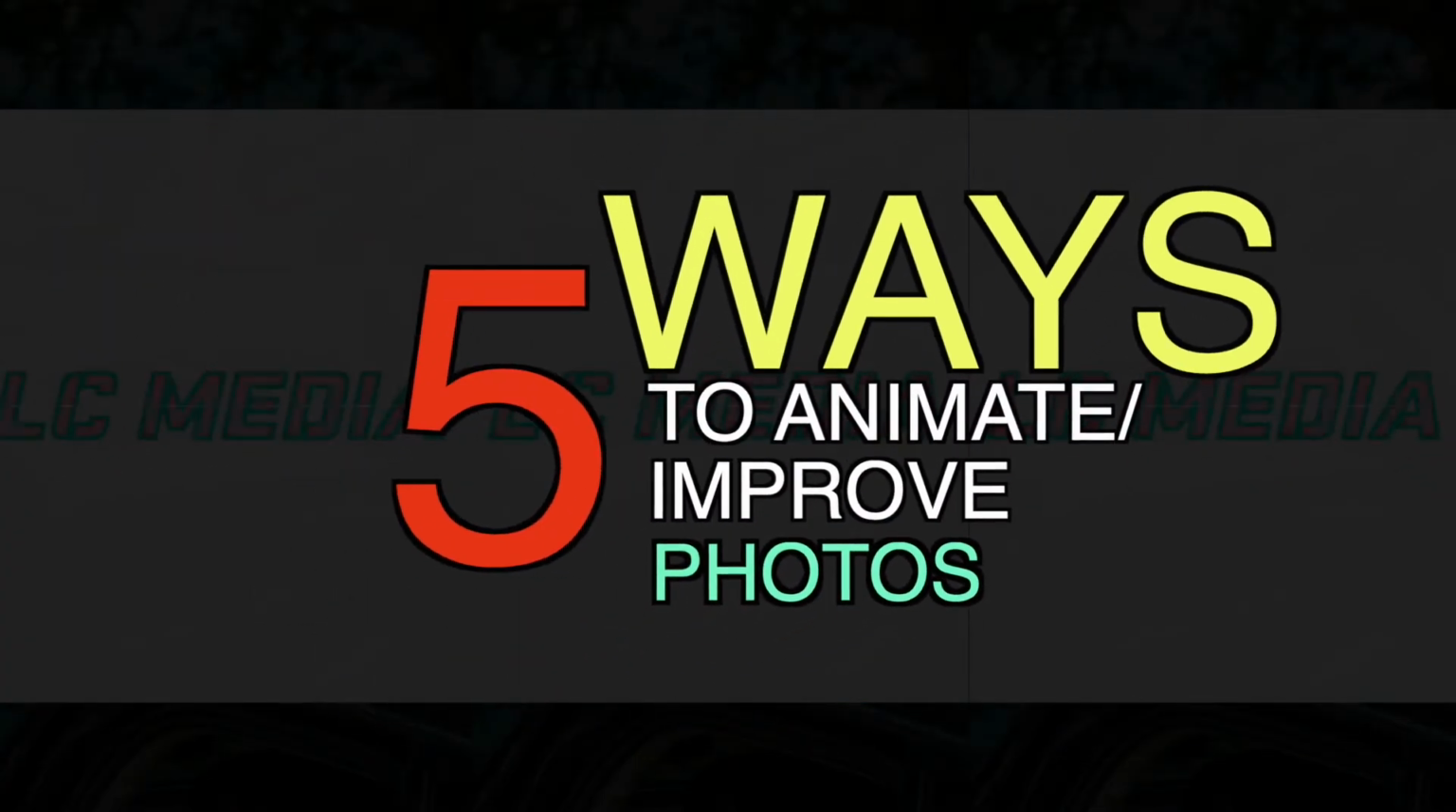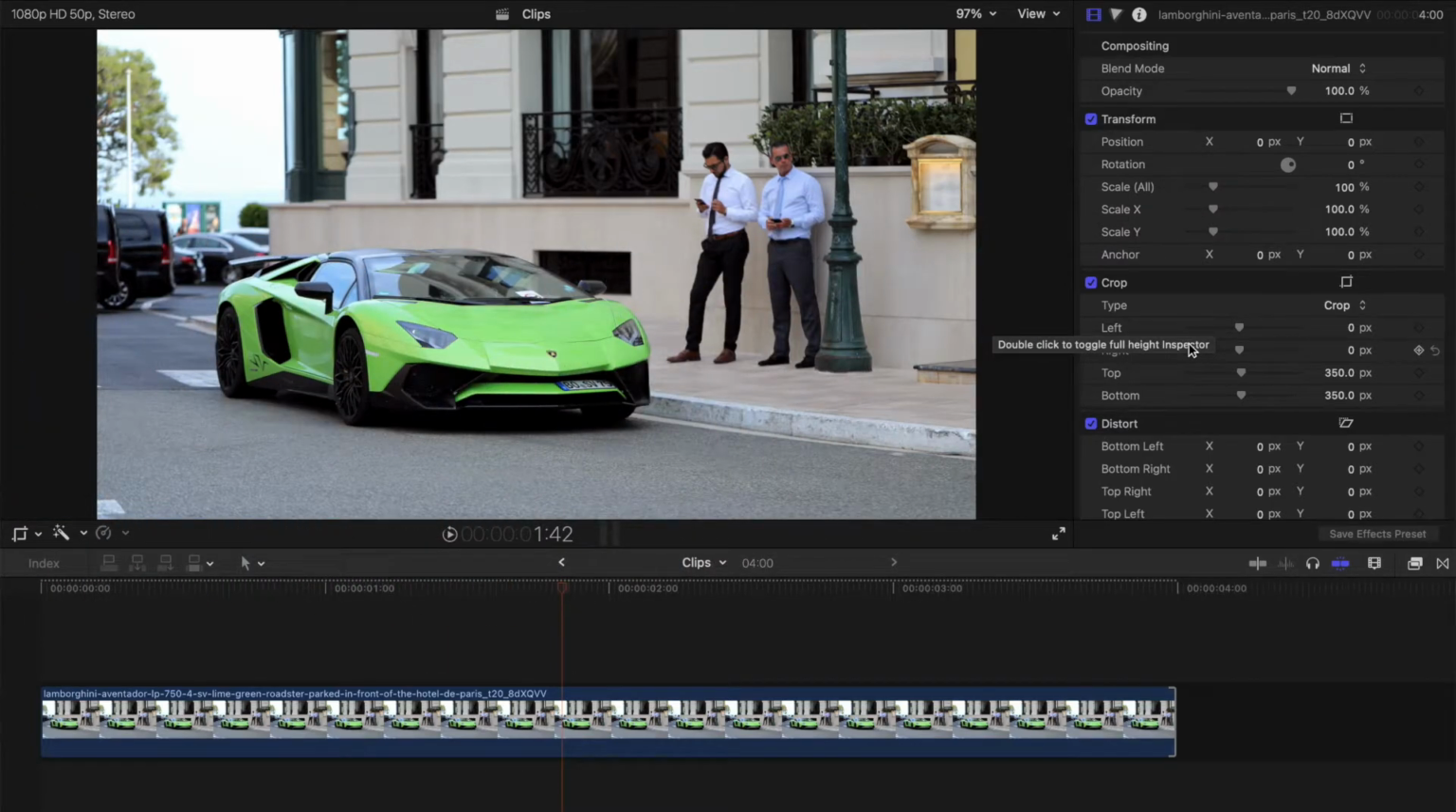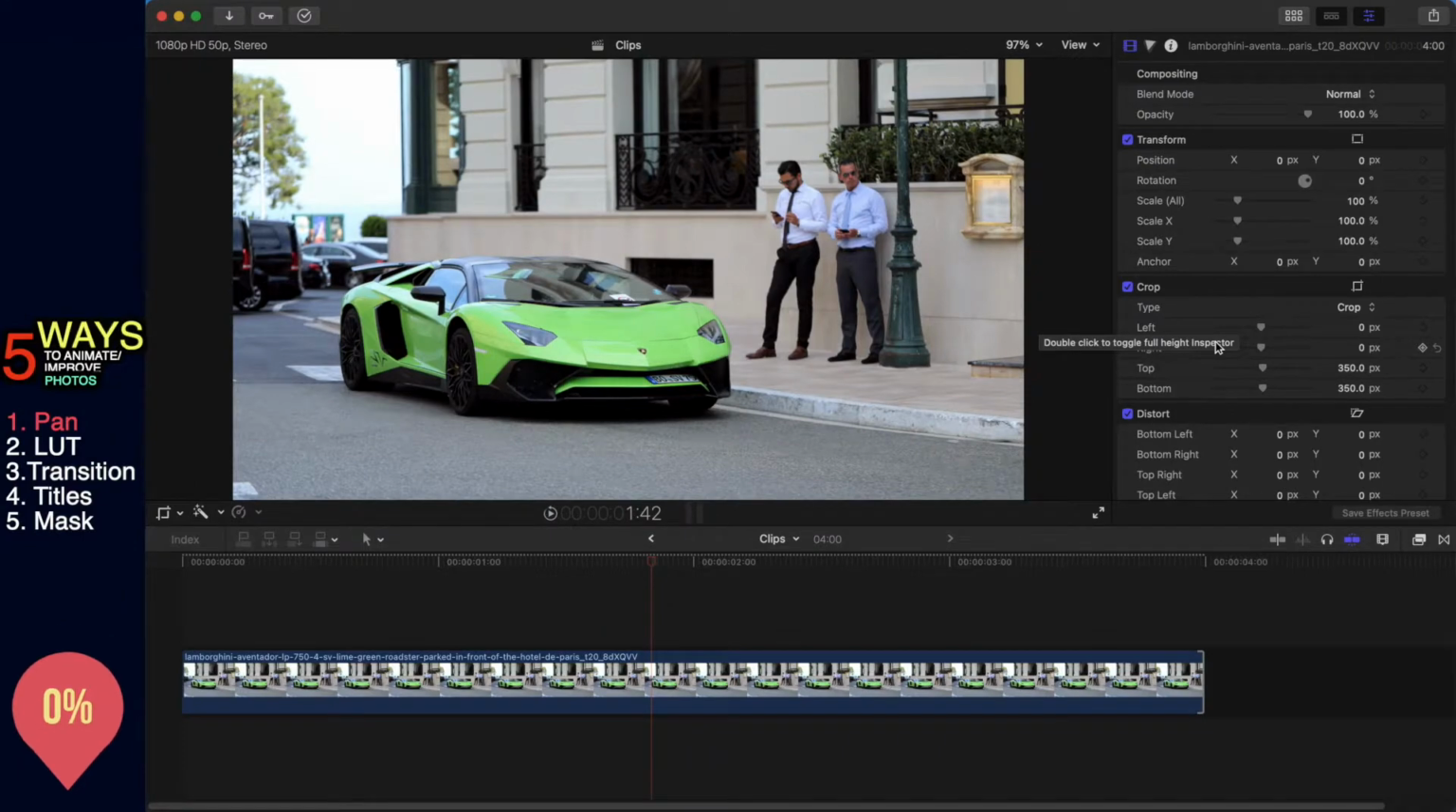I'm going to show you 5 tips, very simple ones, on how to make your photos look a little bit better with Final Cut Pro, of course. And you can always combine all of the 5 mentioned techniques and make it into one awesome video about your photos. Firstly, I'm gonna show you the easiest trick of all, panning.